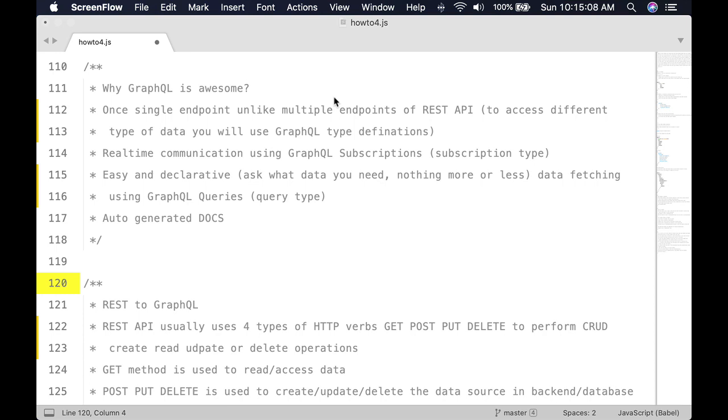So why GraphQL is awesome? You must have heard that everyone is talking about GraphQL, right? So why is that? Well, there are many things, and you will actually experience the difference and experience what GraphQL brings to the table as you continue with this course. But let me give you some overview, right? So GraphQL is awesome for many reasons. One of the reasons I think is because it has one single endpoint, unlike multiple endpoints of REST API. In REST API, you use different endpoints, but with GraphQL, you use different types, okay? And then you query those types, right?